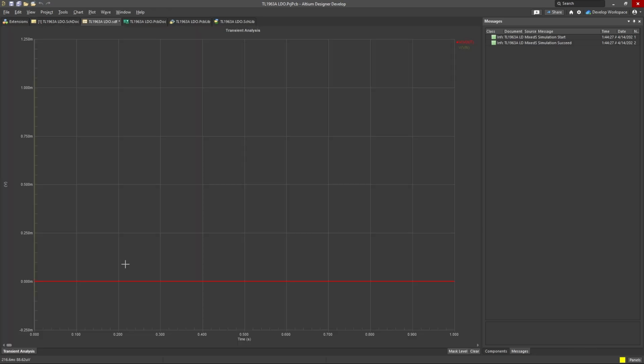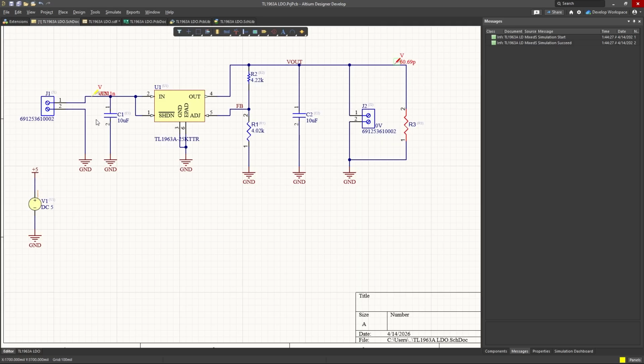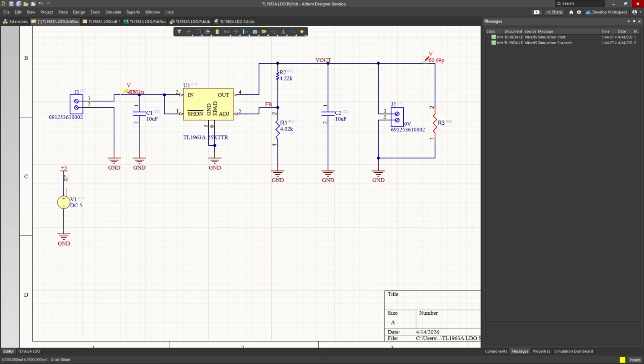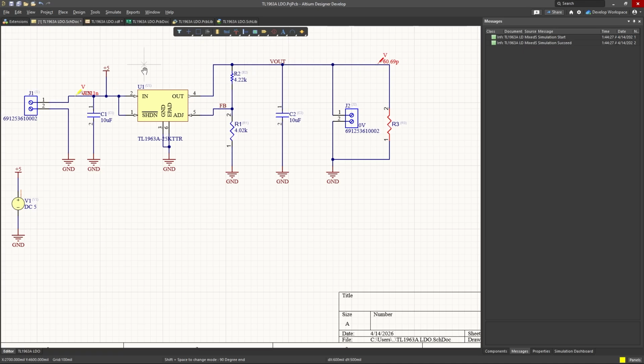Now looking at my simulation, I'm getting 0 on my output voltage. What could be the problem? There's a little mistake I made, a huge mistake. This 5 volts isn't going anywhere. So we're going to copy this 5 volt symbol and Control V to paste it. Now make the wire connection and then we should expect to see something on the output. Hit save all.